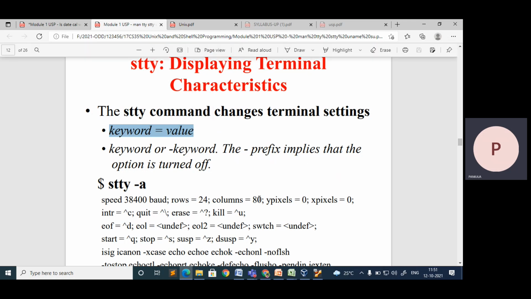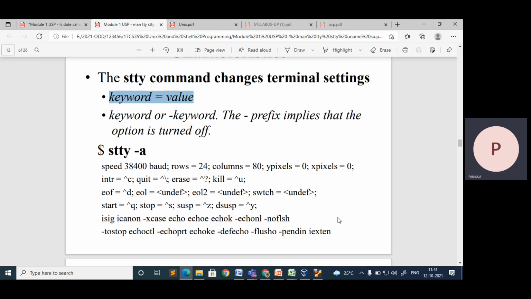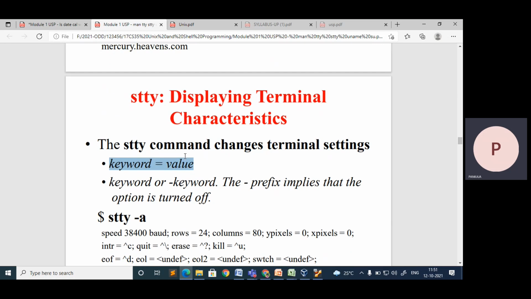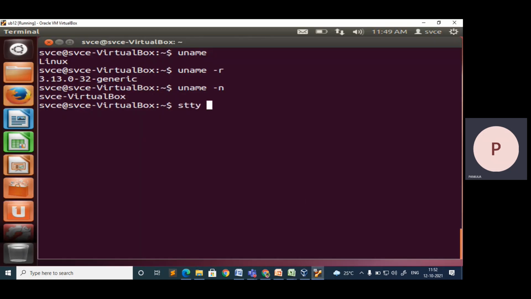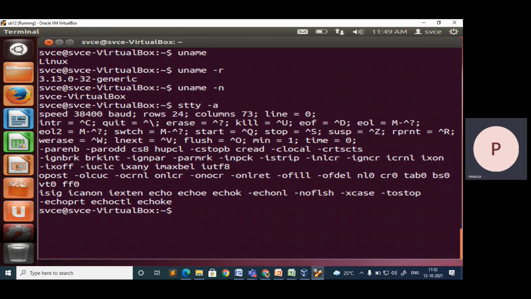Columns, the number of columns in a screen, can always store 80 characters. Then pixels. So these are some of the settings. Don't do any settings, just leave them at the default value. But you can run the command stty -k. They have already given some of the settings, so don't make any changes. You can change these things by specifying the keyword for what you want to change.